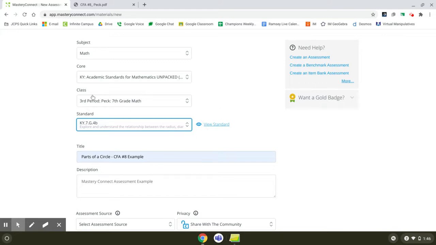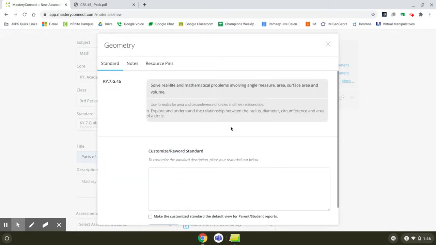And the nice thing about this is once you've selected your standard, you can view your standard here in more detail. And then you can also customize or reword the standard. So for math, we've got a few standards that are pretty wordy, and you're also able to send reports to parents from Mastery Connect. So in order to reword those very wordy standards, you can customize them here to make them a little different and more parent, guardian, student friendly.